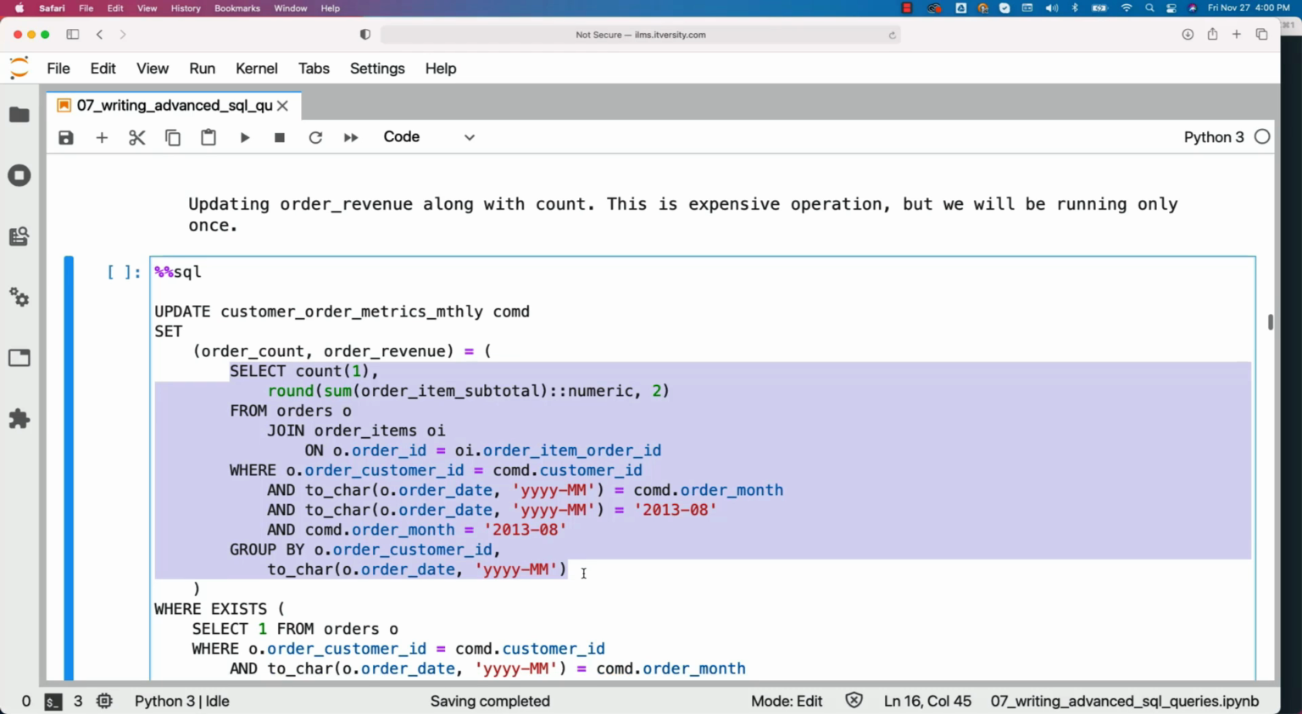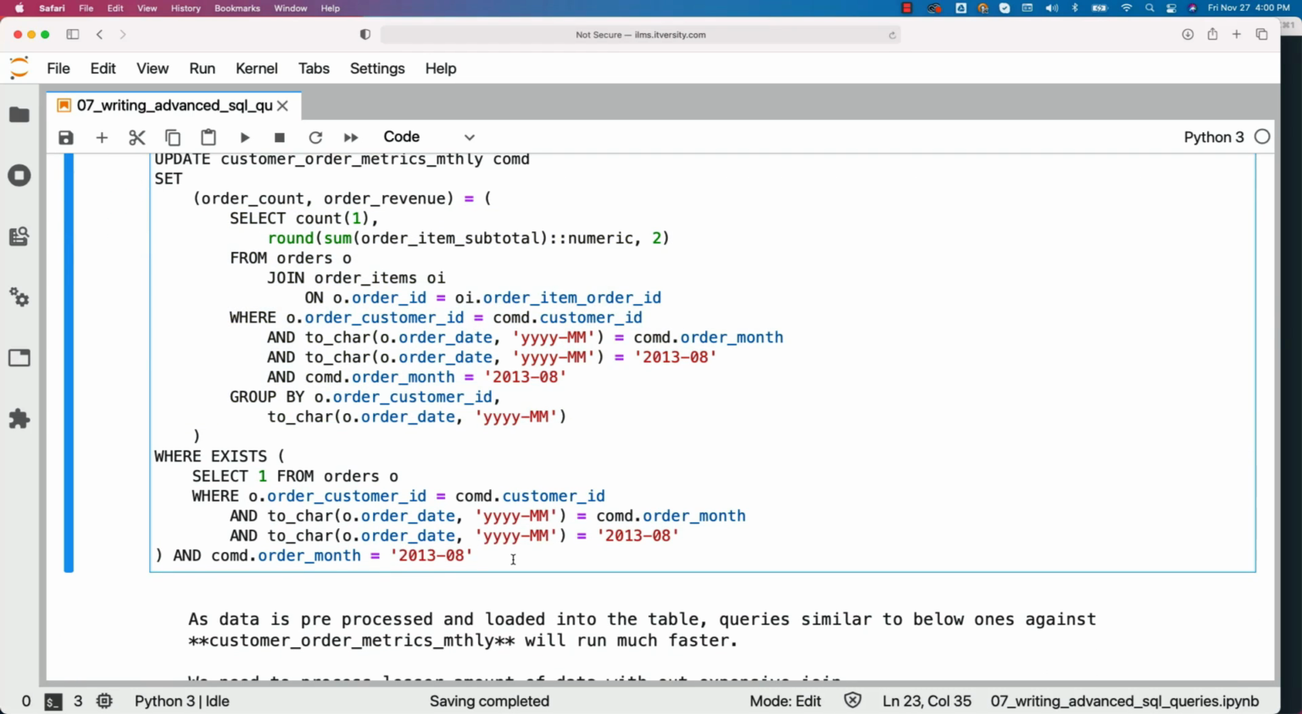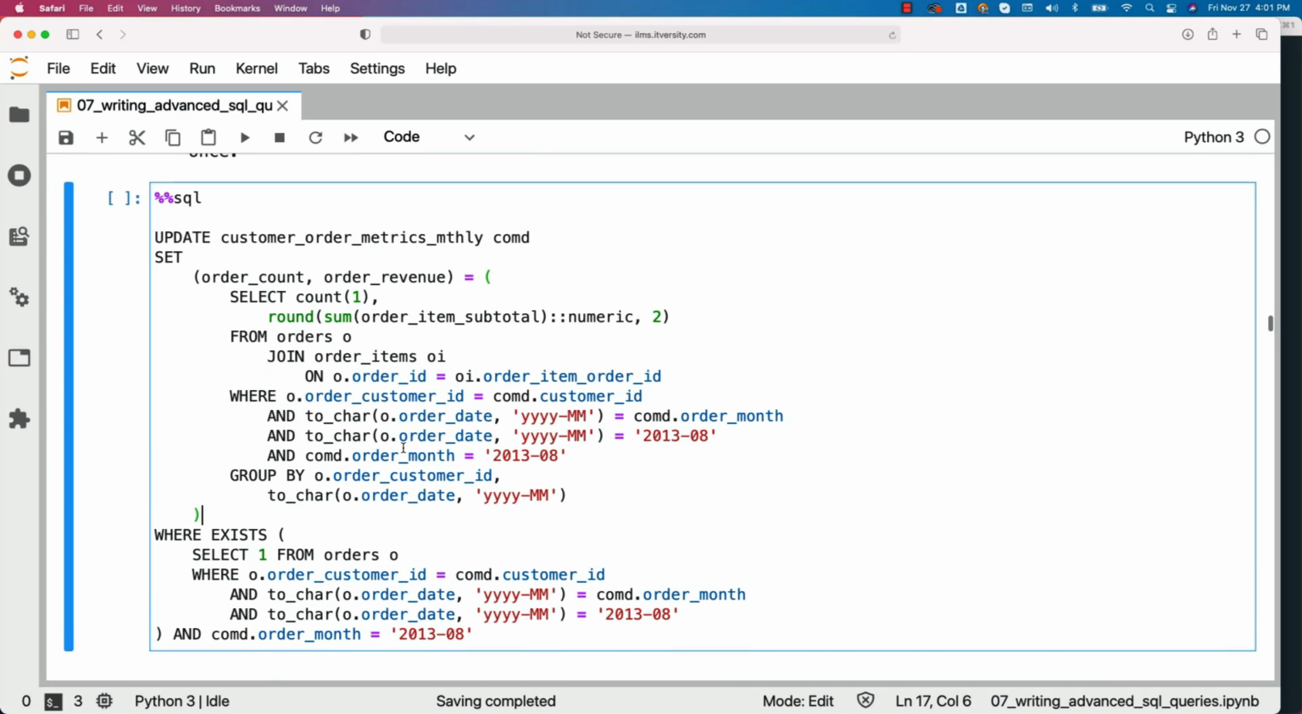And then we also typically have this where condition to ensure that only the data we want to update is updated, not everything. So in this case, we are trying to update only records related to month 2013 August. That's why we have this additional condition also. So this is how the update query will look when we try to update the query results into a table.